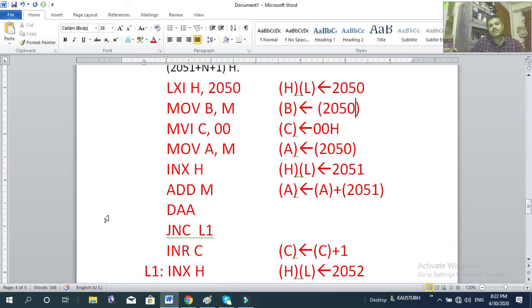Therefore I have to initialize the accumulator to 0, and I need to run a loop capital N times. So before that, 2050 is loaded in the HL register pair, then M goes to B, so that B is now holding N, and capital N behaves as a counter.